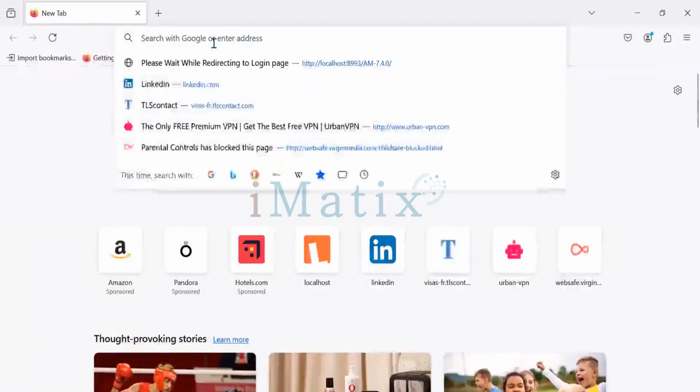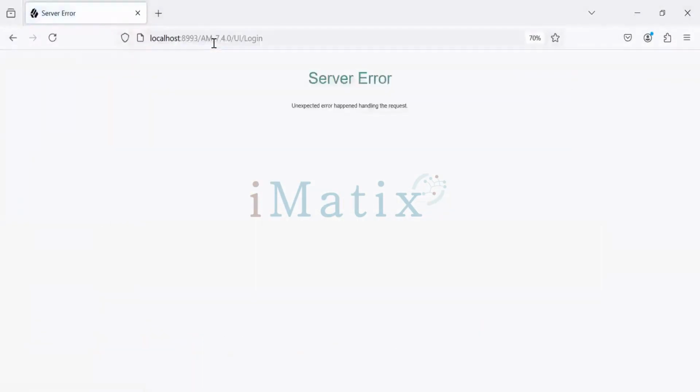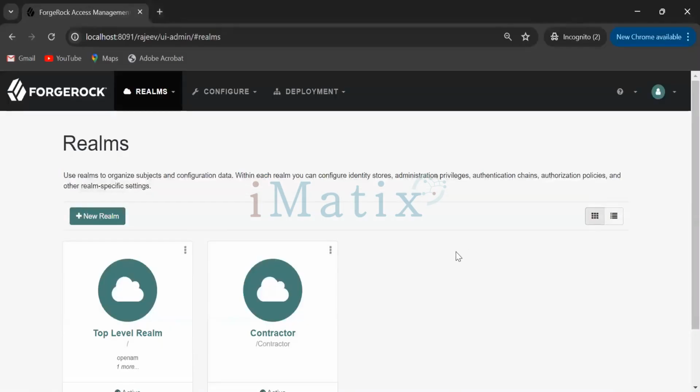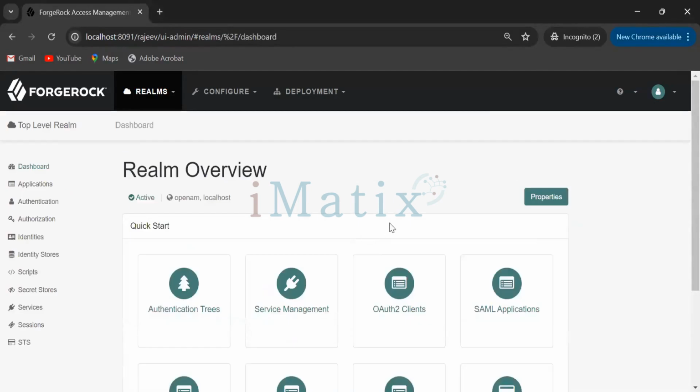I need to see. Can you share your screen? We'll test on yours. Where can I start now? Go to the top level, and go to where we need to create a client, the authentication.